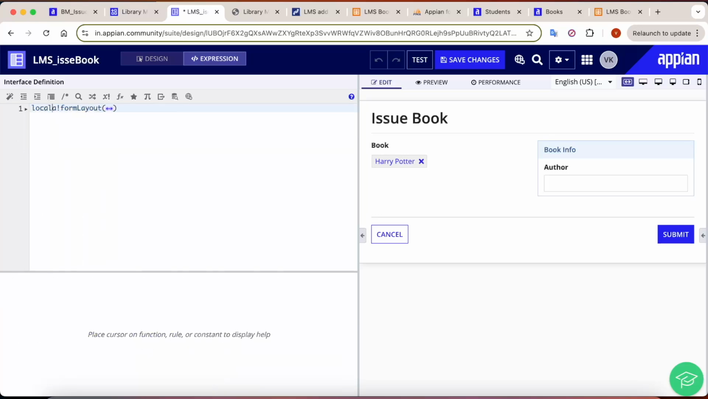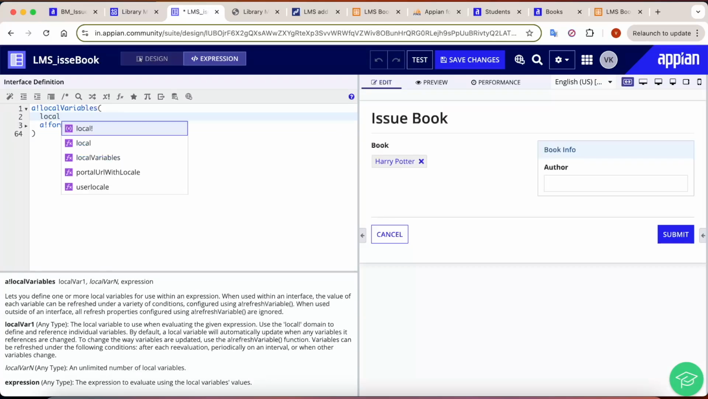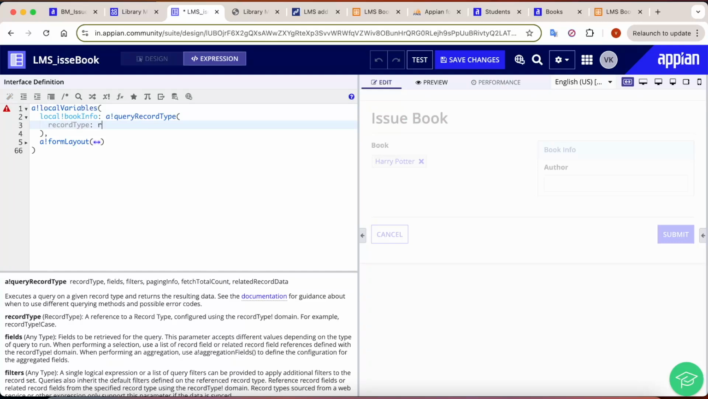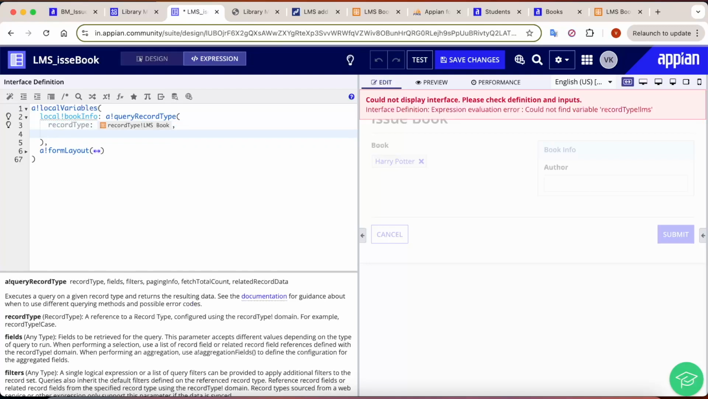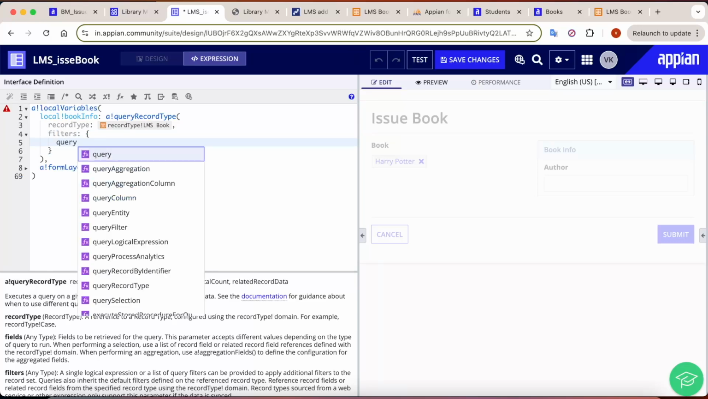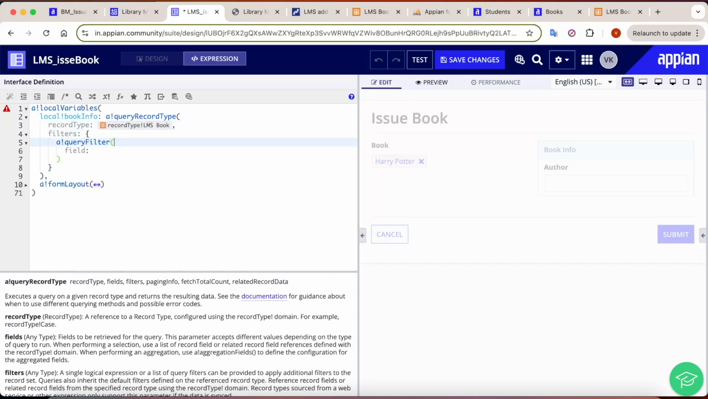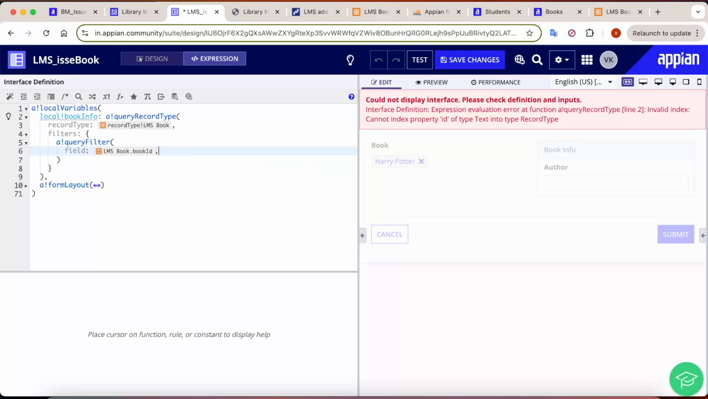So here we will first create a local variable, so that we can store our queried data. Local bank book info we will write, and let's write query record type, and here we will give the record type: record type bank LMS book. Then we will give the filters. So what is the filter going to be? It will be query filter. Select the query filter here. What field do we have to filter? This is our LMS book. Copy and paste it here, and dot ID. That is nothing but our book ID.